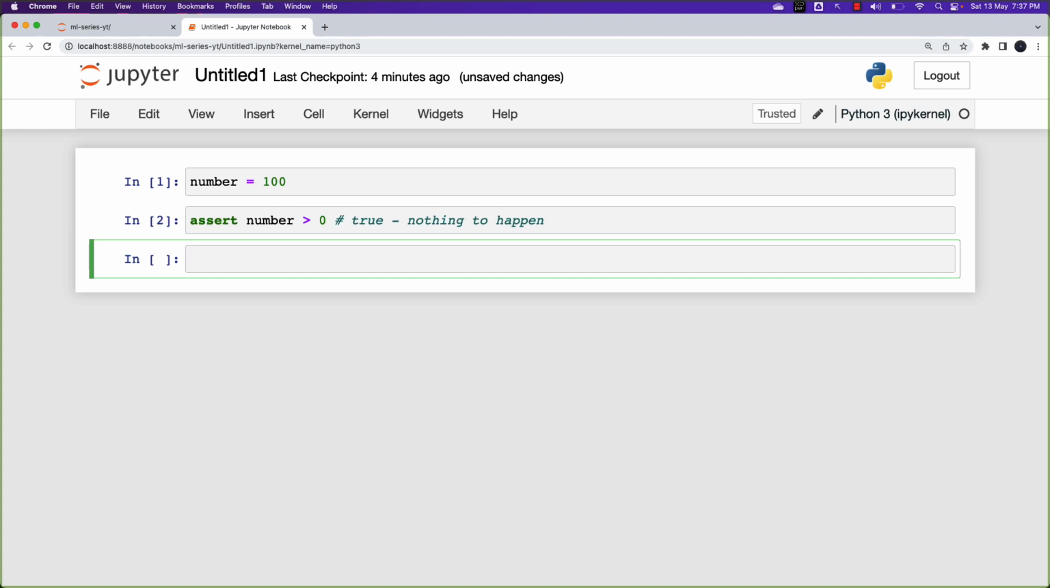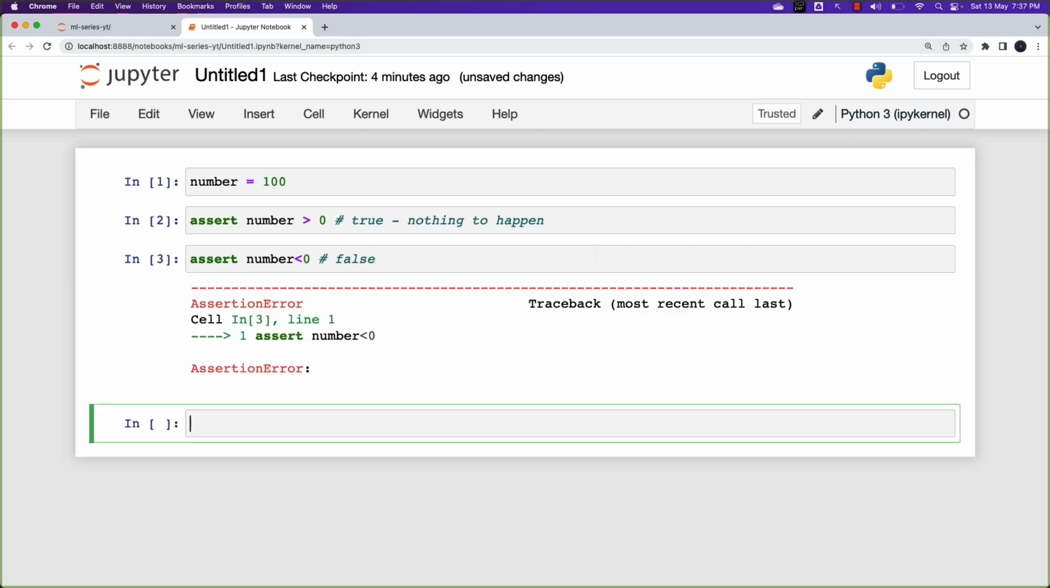Now observe carefully what happens when it becomes false. I'll say assert number less than 0. This is actually false, and if I execute this, I should get an assertion error. If I execute this, I've got an error which talks about the assertion error. So this is how we can assert something.